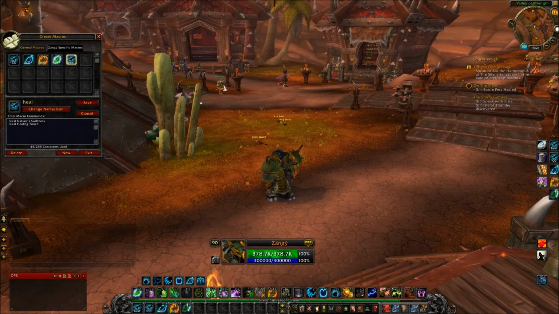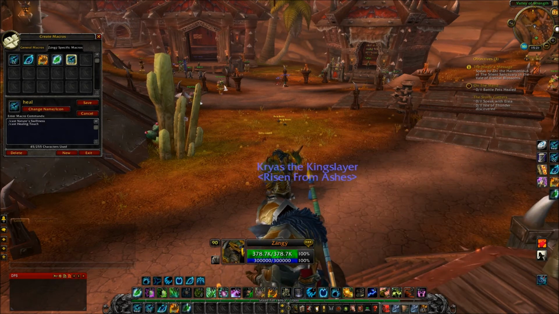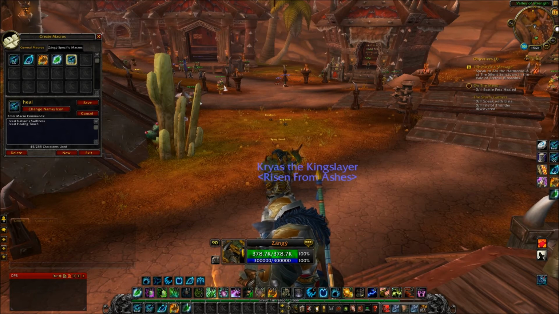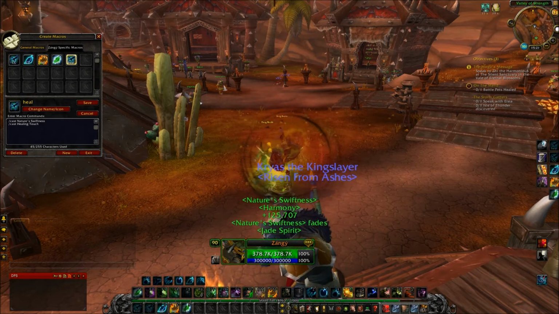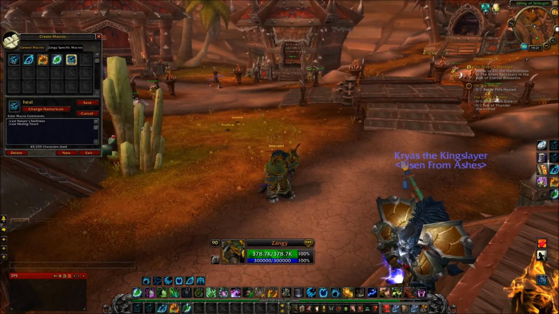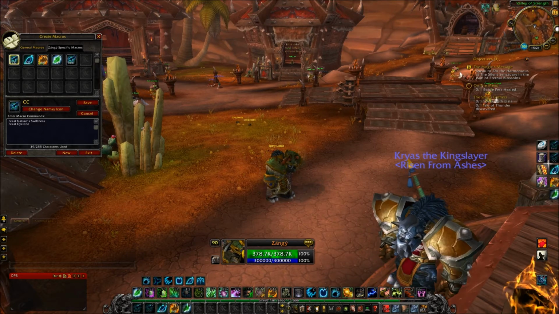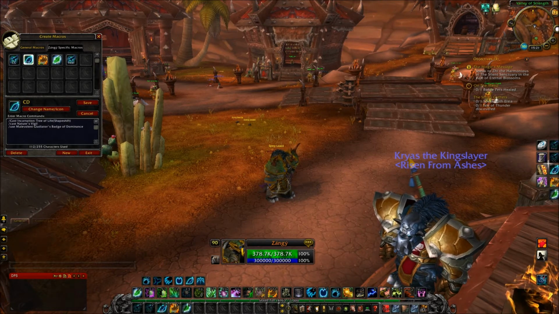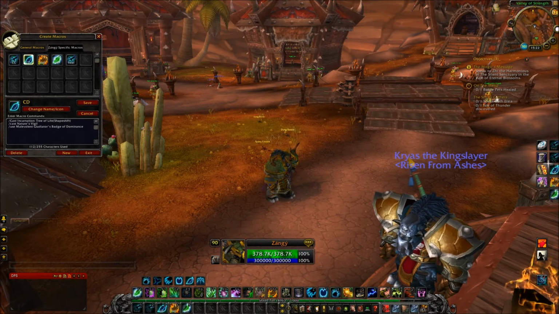And my last macro is an instant heal, once again Nature's Swiftness and then Healing Touch. This macro is very good. It gives you a big advantage. So these five macros are some of the most important, basic and useful macros you can have.